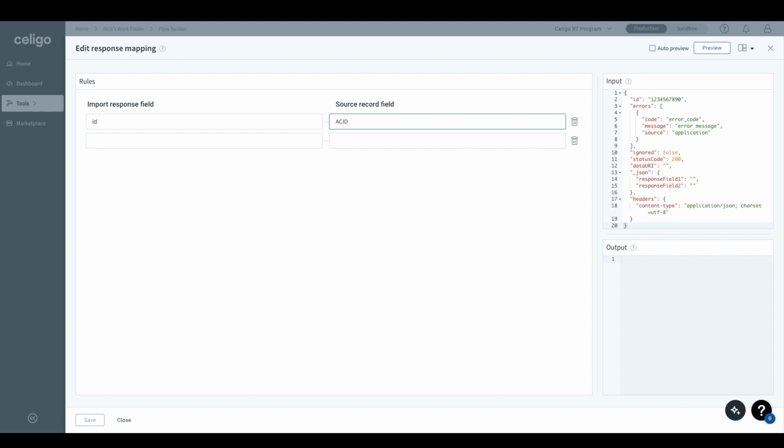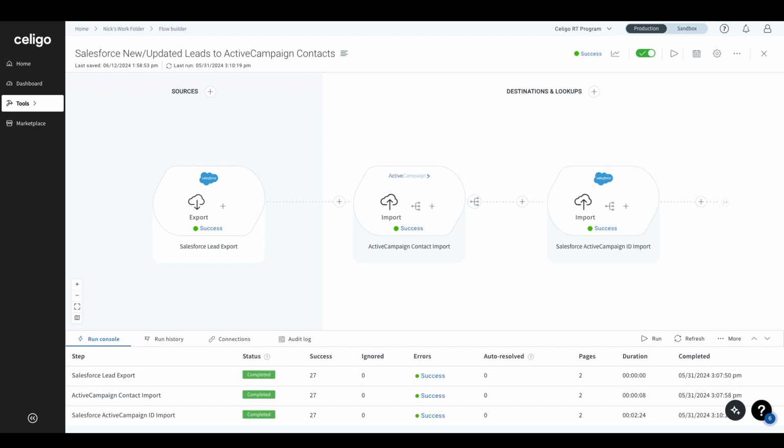Lastly, we want to set up our Salesforce import to store that ActiveCampaign ID. This is where we will send back the ActiveCampaign ID for the newly created or updated lead from Salesforce. This is to ensure that the two systems are correlated to one another and for cleaner data.